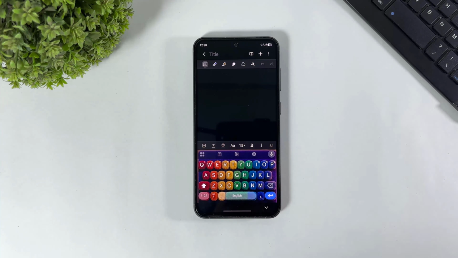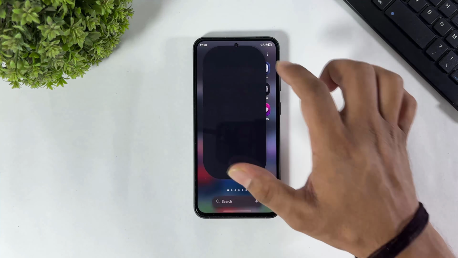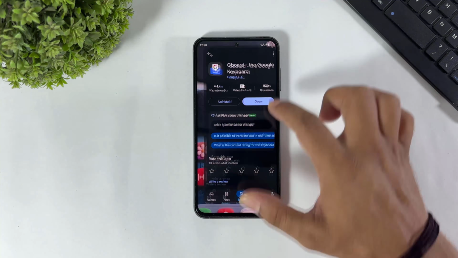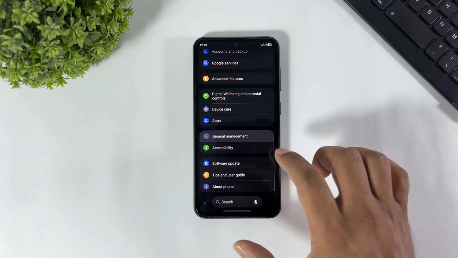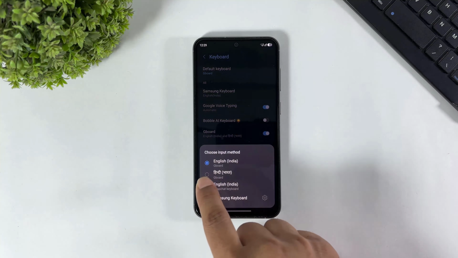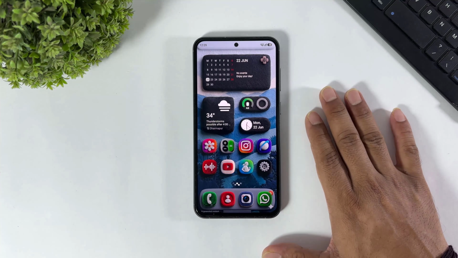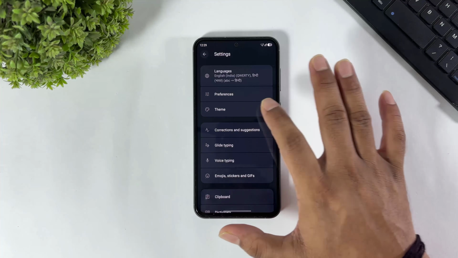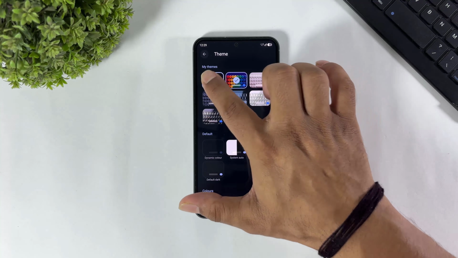Guys, if you want to apply this fluffy keyboard on your Galaxy device, then simply go to Play Store, search Gboard and download Gboard on your Galaxy device. After download, simply go to Setting. Now go to General Management, go to Keyboard and select Gboard by default keyboard. Now go to Gboard setting, go to themes and select fluffy keyboard theme from gallery.